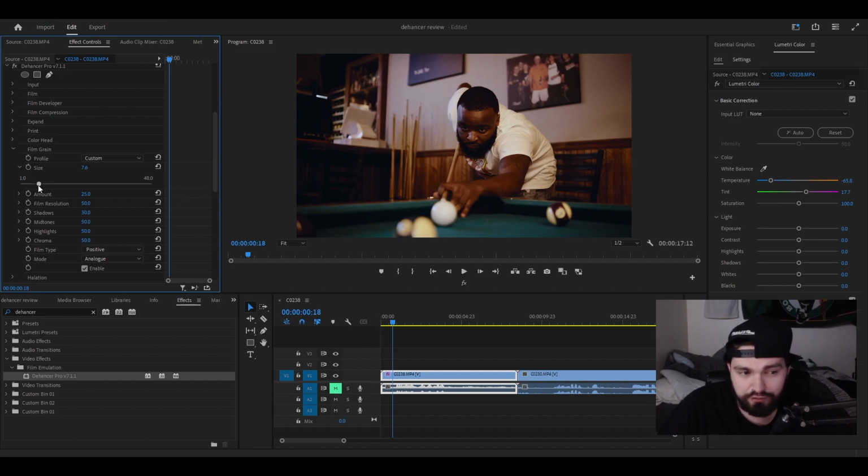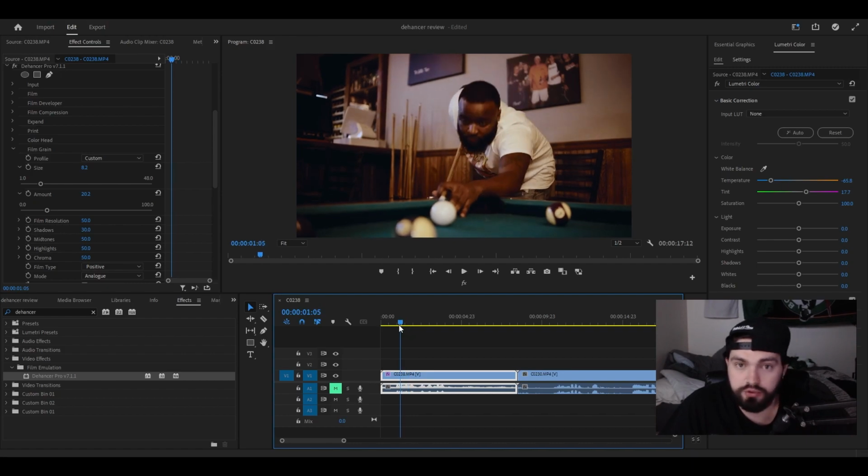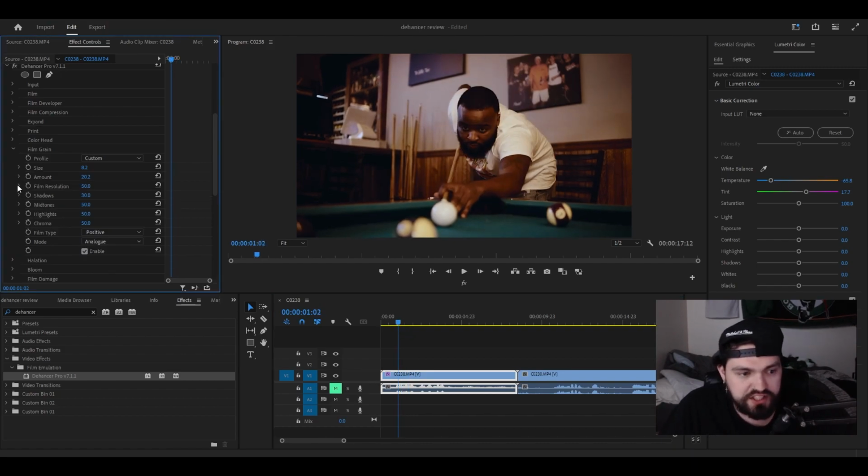I like to hover around 6 to 10 amount. Anywhere around 20 is comfortable for me. And this is just a general rule of thumb, of course. You may like a lot of film grain. You may like huge film grain. But everybody has their own cup of tea. You can change film resolution. You can change where the grain is in the shadows, the midtones and the highlights.